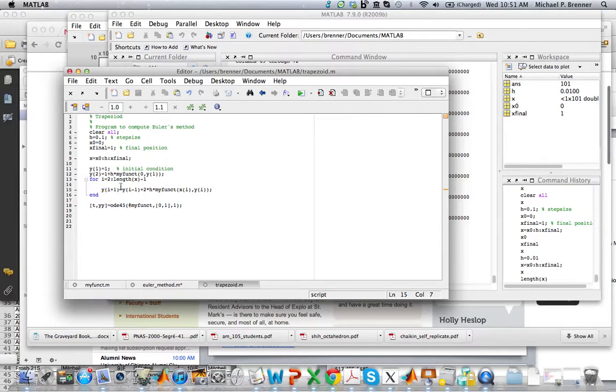And I then simply had to initialize it. In order to specify y at 3, I need to know y at 1 and y at 2. I had to initialize y at 1 and y at 2. And then this code will produce the result of the trapezoid rule. That's all.